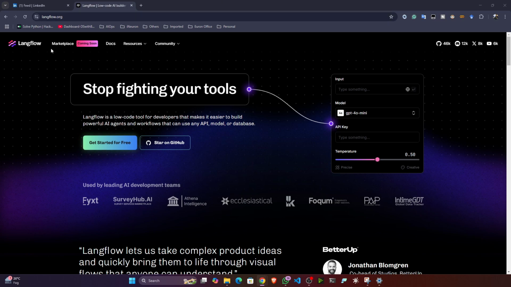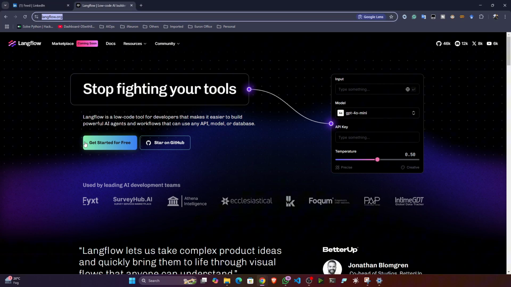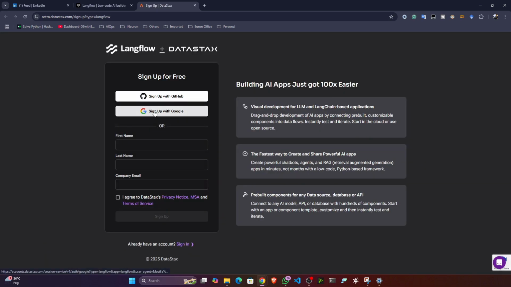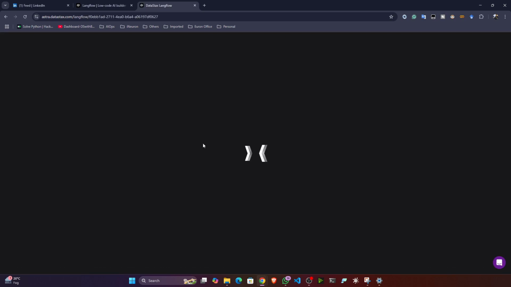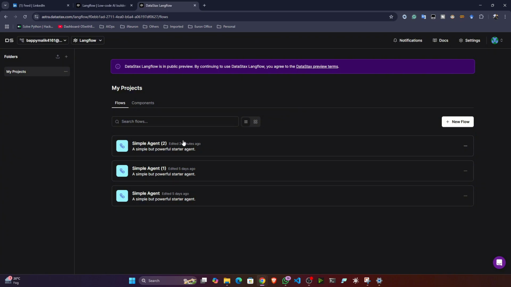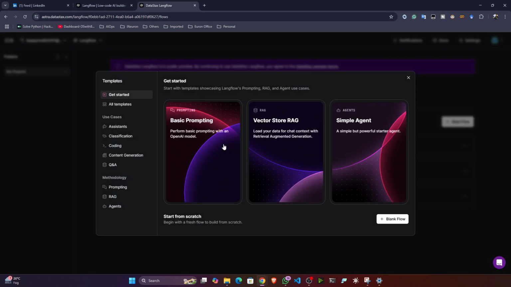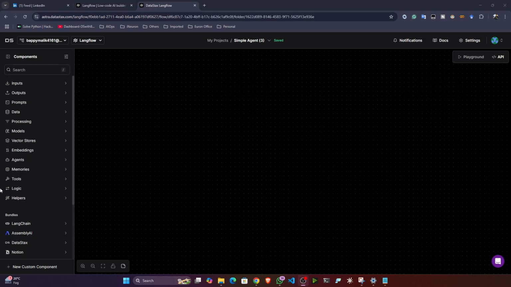So for this, search for langflow.org, then click on get started for free. Just create one account. I will create the account with my Google Gmail address. Previously I implemented some agents, that's why it's showing like that. So let's create a new flow here. I want to create new agents, so here you have to select the simple agents. After opening this one, you will get this kind of window. Now here you can create your agents.